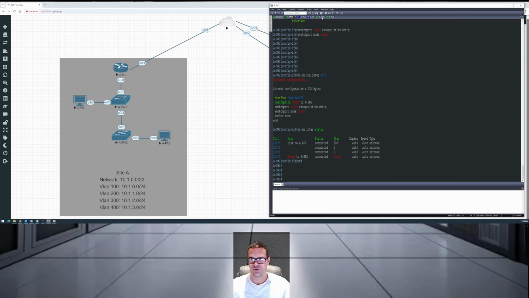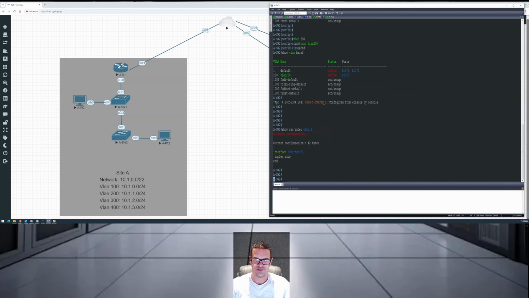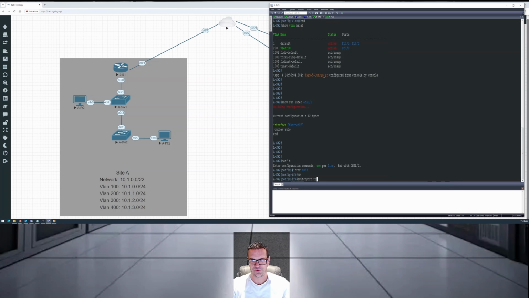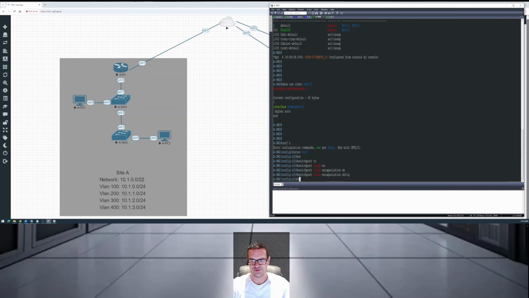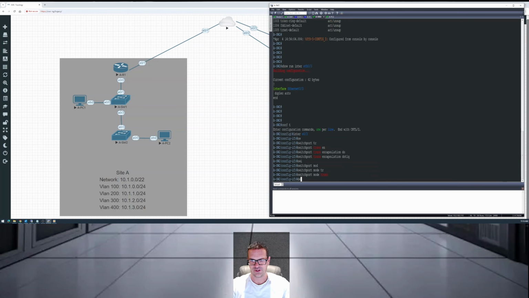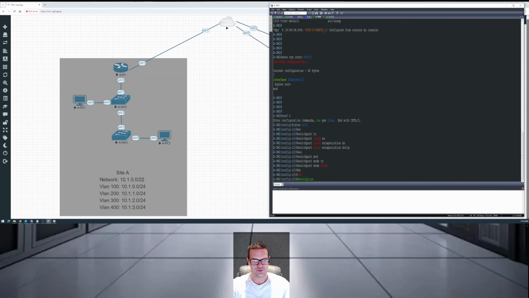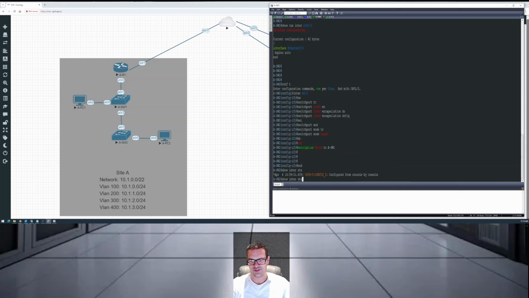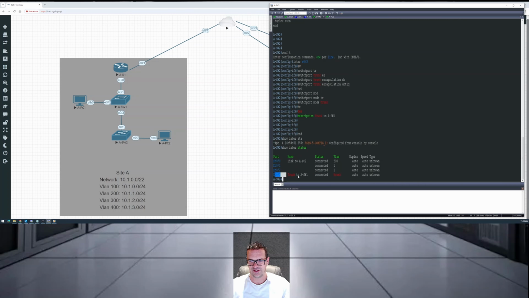So let's go ahead and do the same exact thing on switch 2. Switch port trunk encapsulation .1Q, switch port mode trunk. The description is going to be trunk to switch 1, and what we should see now is it's connected. It is a trunk, which is good.